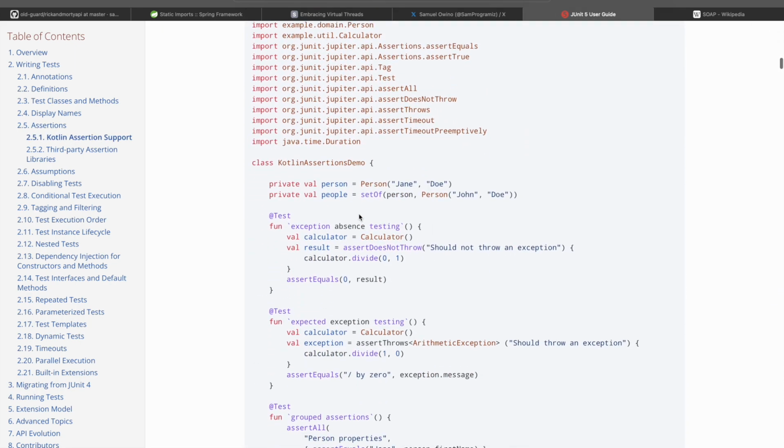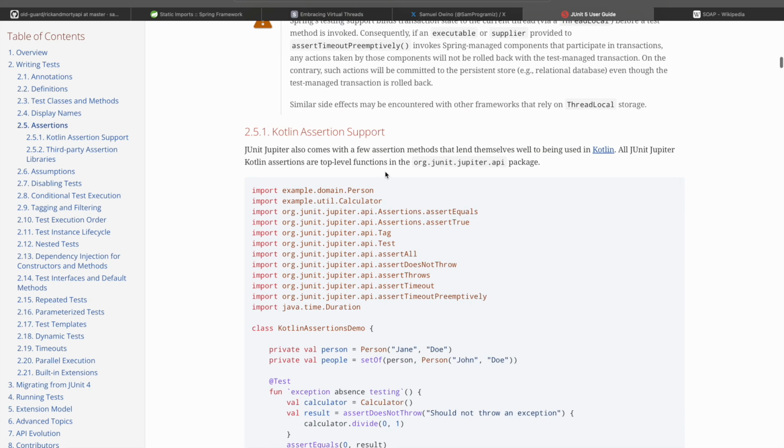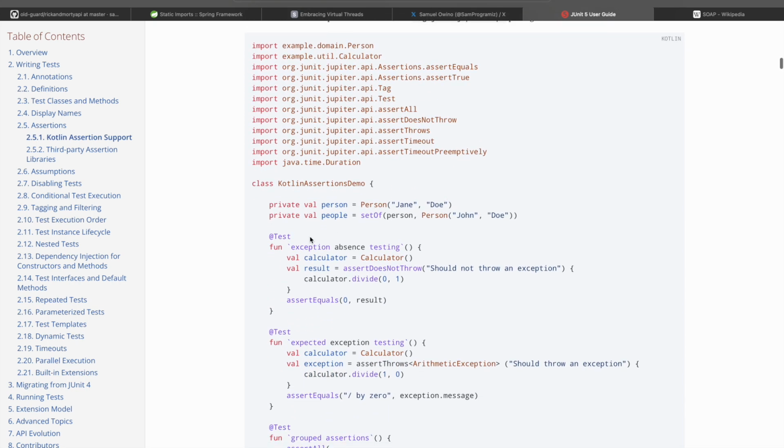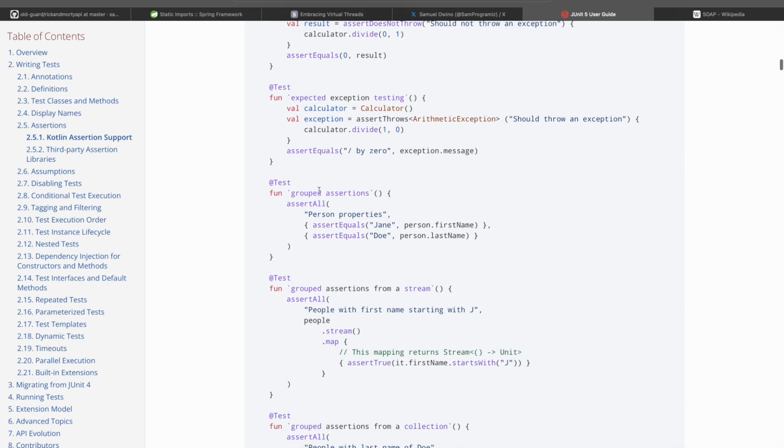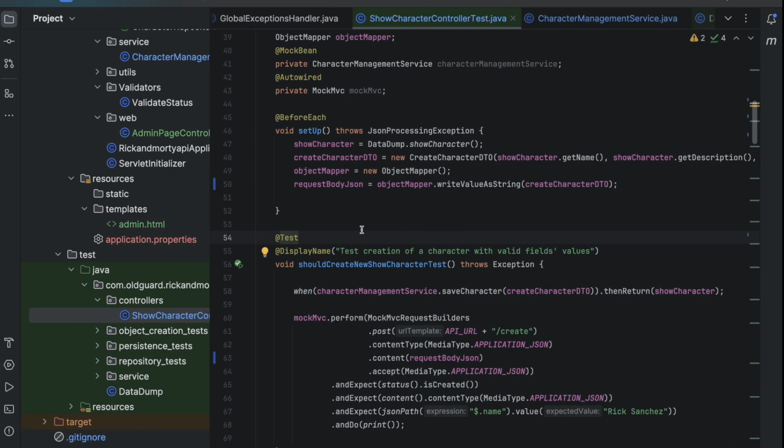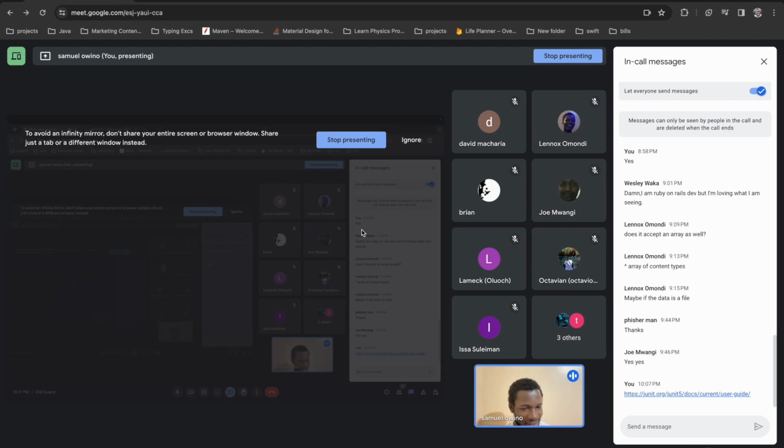Kotlin assertion support. This is a bit more detailed, a bit more robust than just display name, and unfortunately that's restricted to Kotlin. JUnit Jupiter also comes with a few assertion methods that lend themselves well to being used in Kotlin. All JUnit Kotlin assertions are top level functions. For exception absence testing, you'll see something like grouped assertions, and those are actually processed as part of your test. So there's a bit more magic that happens there.